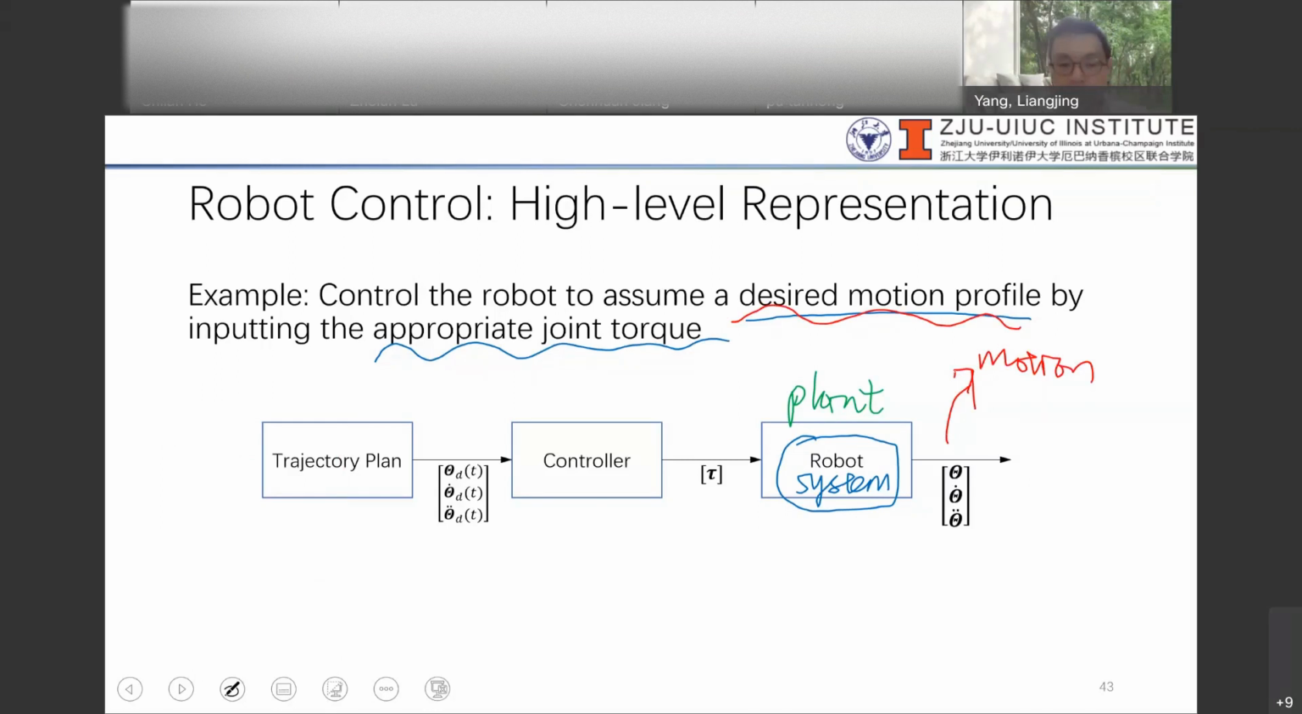And you go about doing this by putting in your torque, your joint torque. And so of course you hope to achieve a desired profile.